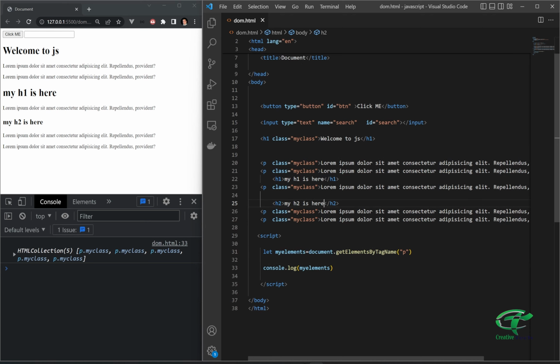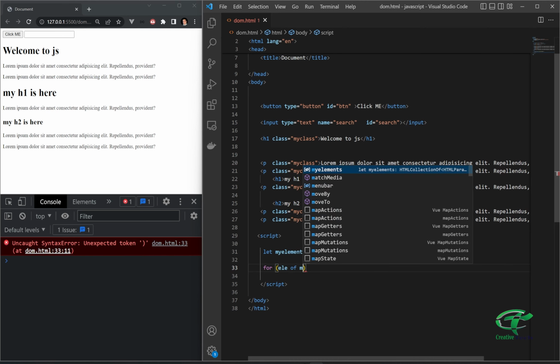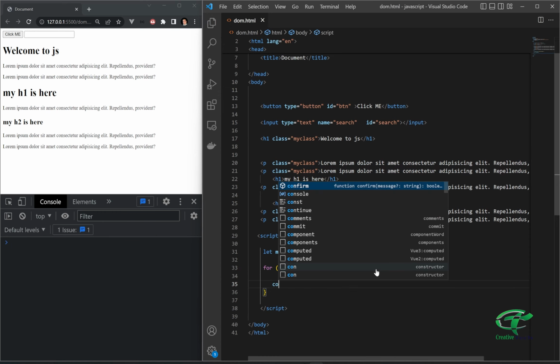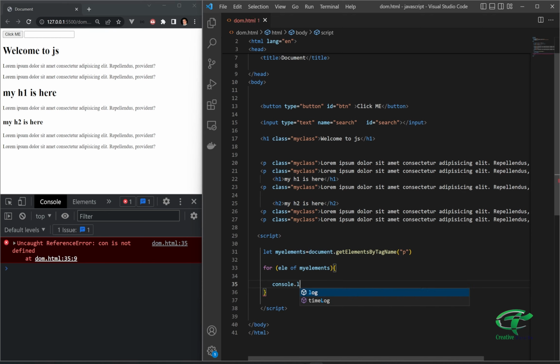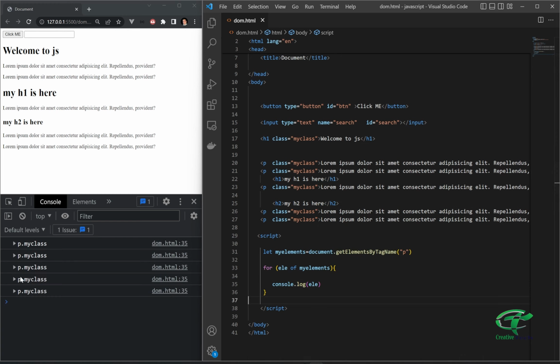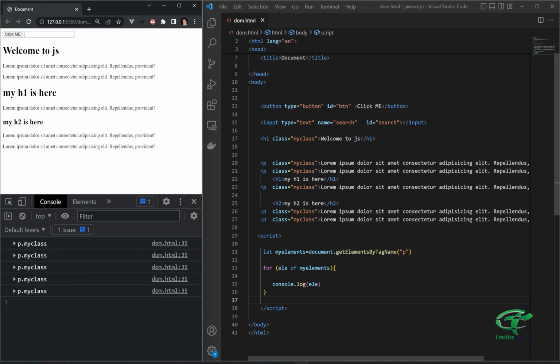So now let's say I want to loop through it. So for element of my elements, and now console.log it. So element, and now you can see each individual paragraph here. So these ones.